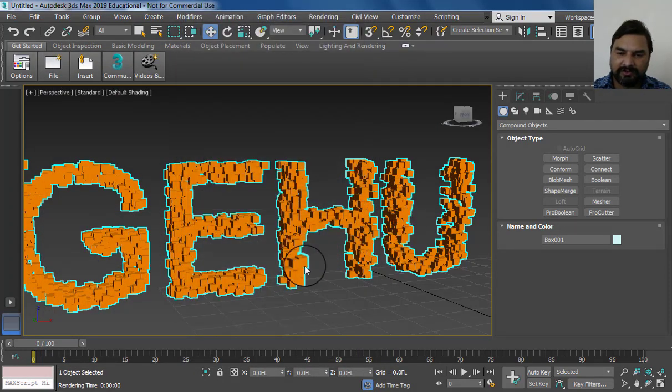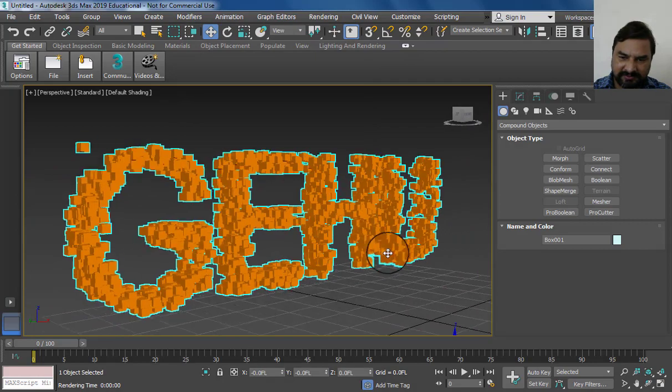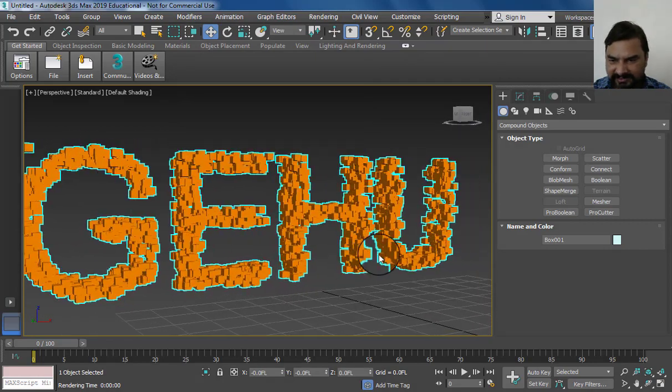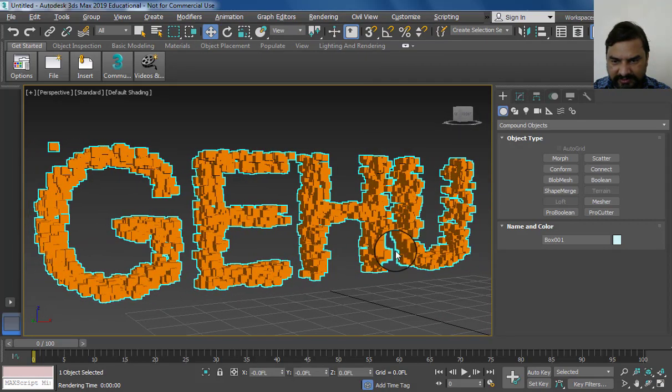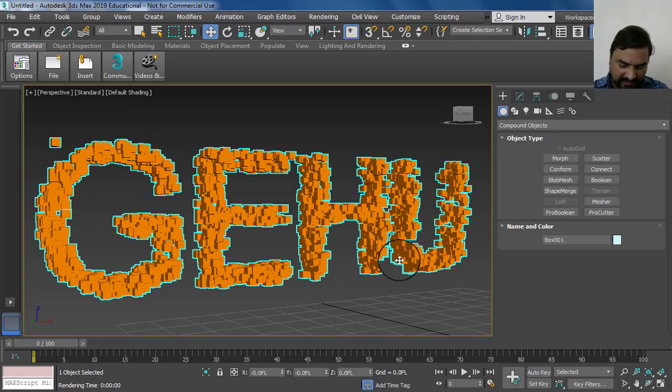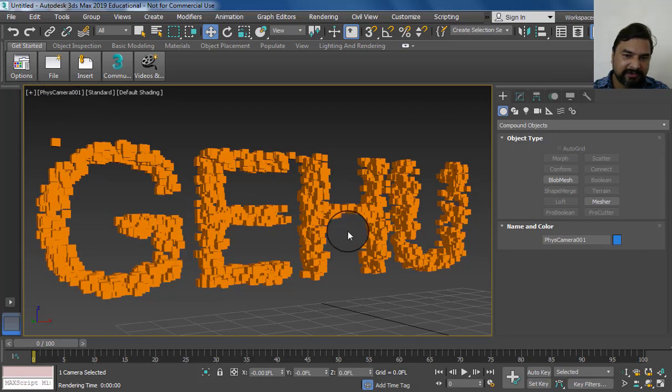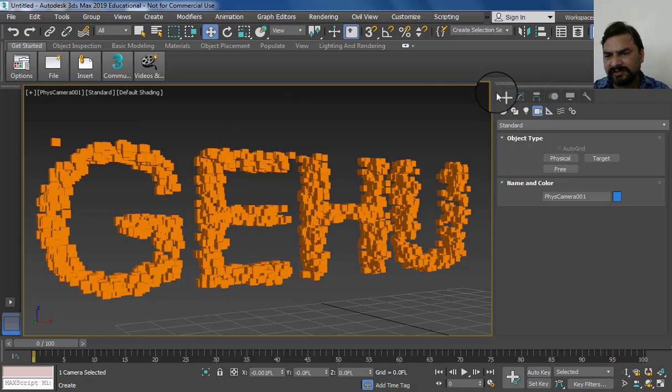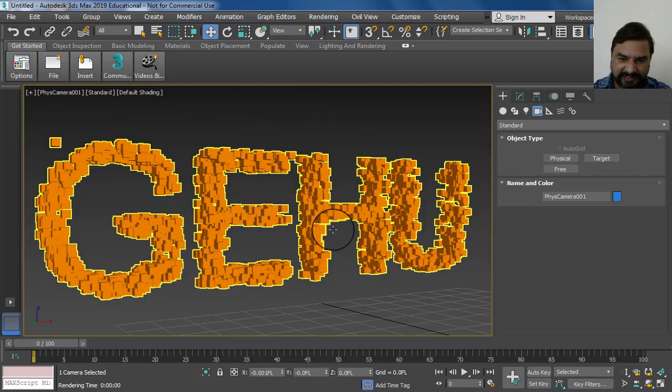Now what do we do next? Place our text like this, and press Control C to create a physical camera. Control C is the short command for creating a camera. We can also go to Create, Camera, and select a physical camera. When we place our perspective view and press Control C, our default camera is placed according to the perspective view.